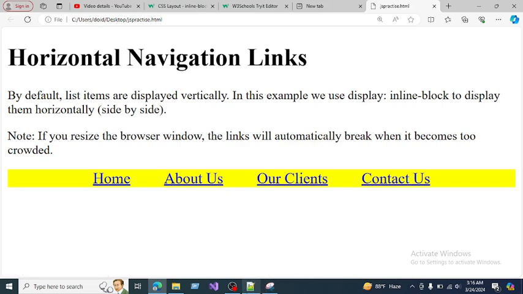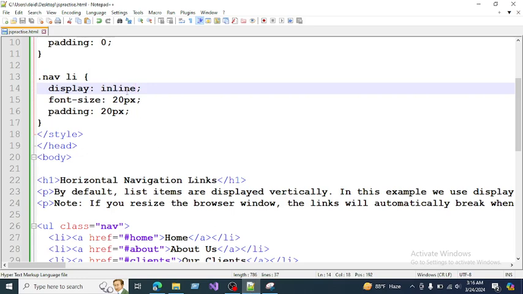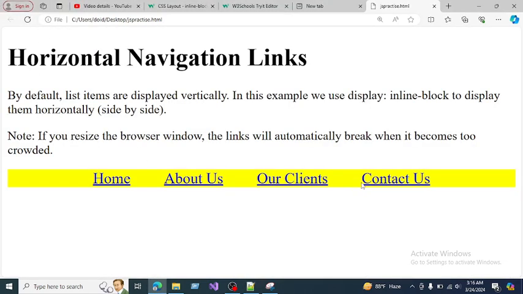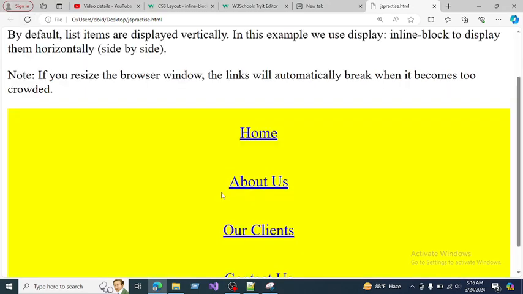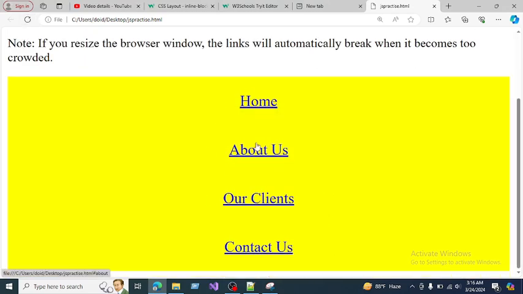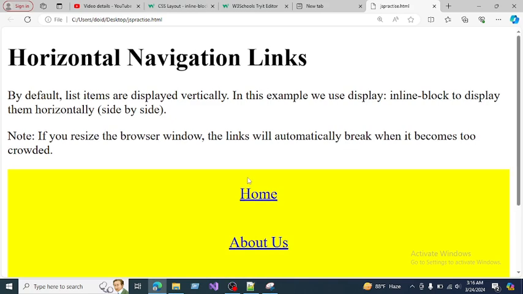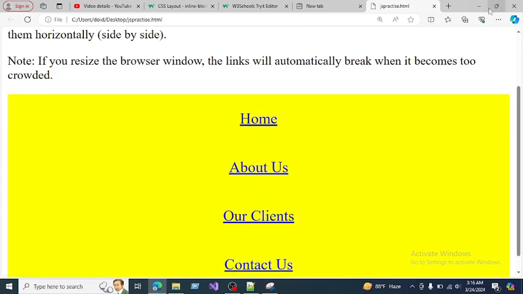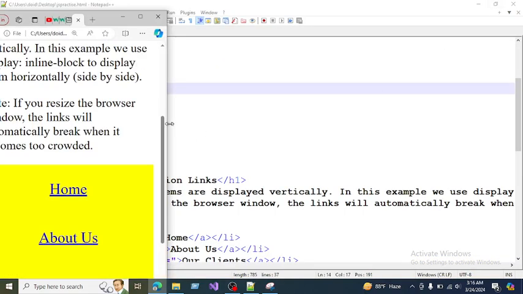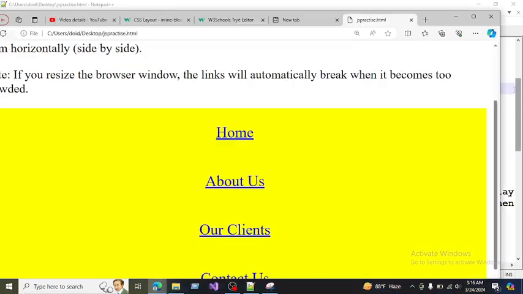If you use block, save it. Let's see. This will be seen vertically. Okay. So block is used to display vertically. If you resize this, what happens? Nothing.